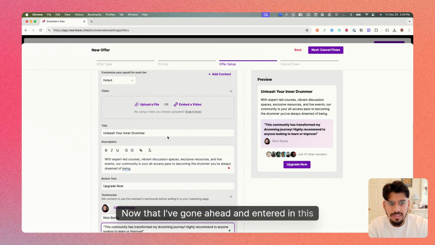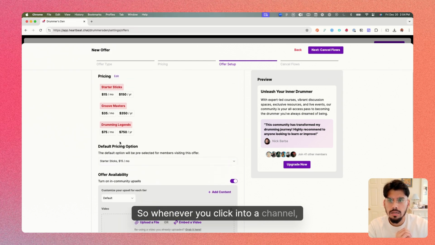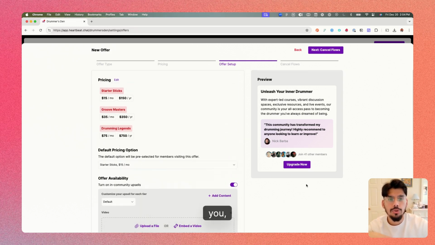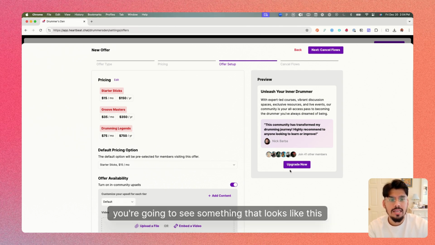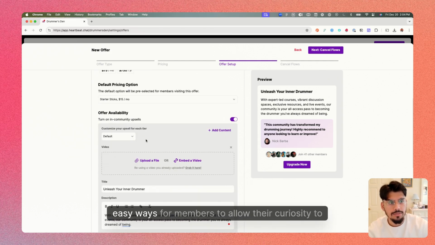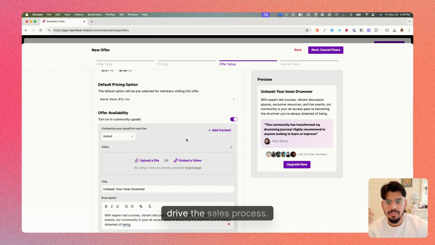Now that I've gone ahead and entered in this upsell text, this is what it's going to look like. Whenever you click into a channel for Groove Masters or for Drumming Legends and you are in the Starter Sticks tier, you're going to see something that looks like this that prompts you to upgrade and join the other members that are a part of that. So again, pretty easy to set this up and now create some easy ways for members to allow their curiosity to drive the sales process.